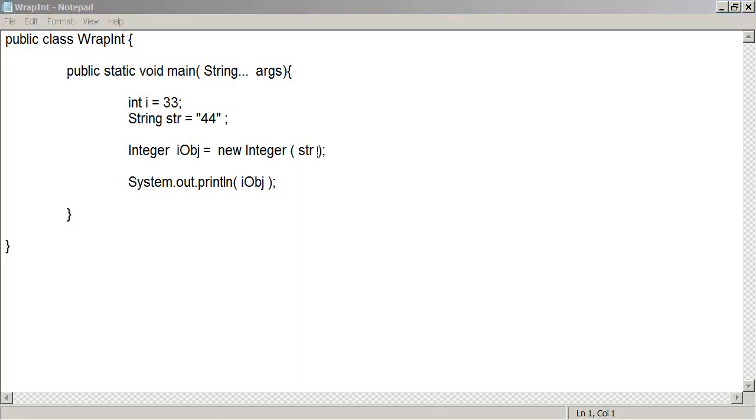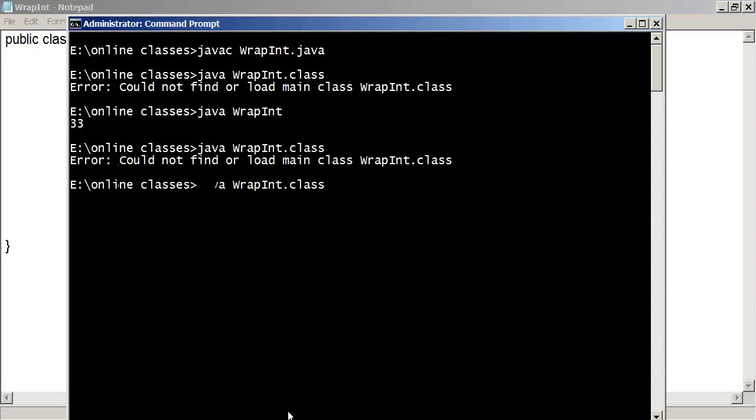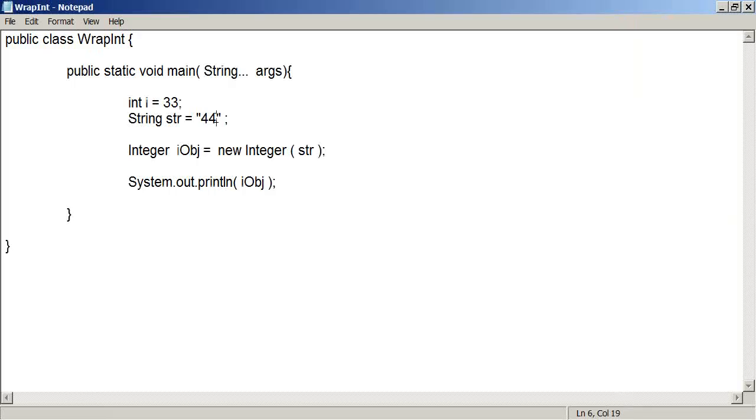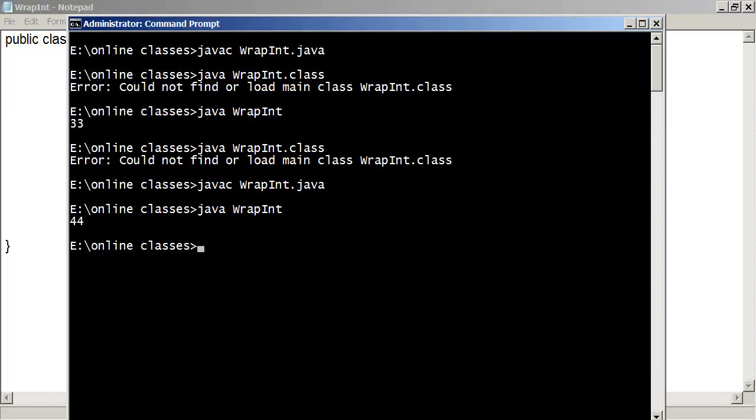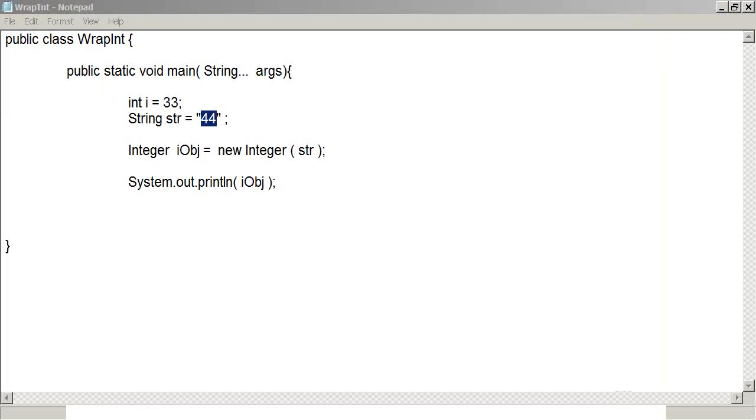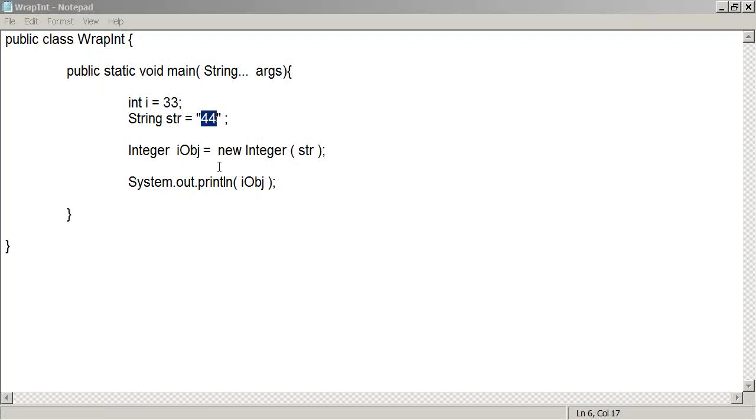But there is a small problem you can face when you have the data in the form of string. If it contains only integer data, then only it can be converted. If it does not contain integer data, let's suppose I have ABC here, definitely it will not convert it to integer. So in this case it throws an exception called number format exception.